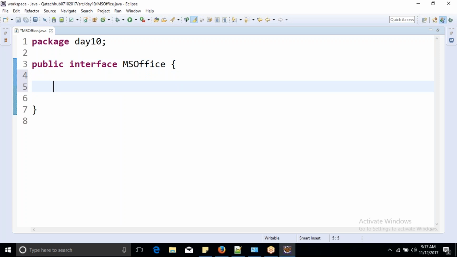Another point to remember is that the abstract methods which you're going to create in MS Office, you need not add the abstract keyword with them. You can simply say public void any method. Maybe I want to create one save method, so I'll simply say save. No need of adding the abstract keyword. If you add that keyword, then also it's fine. You add it or don't add it, all the methods in this interface will always be abstract methods.